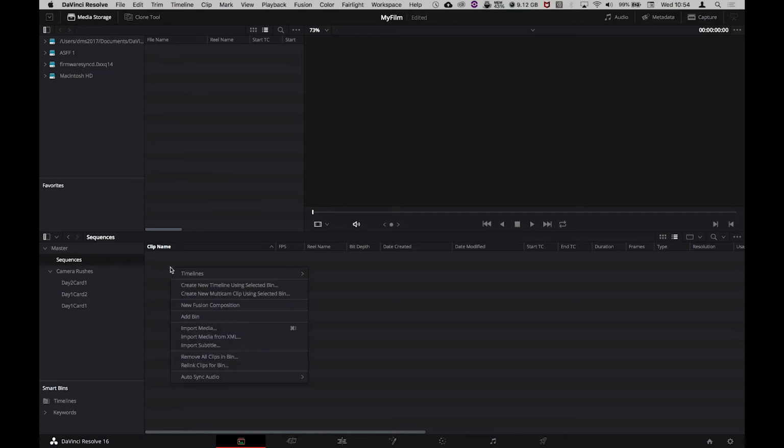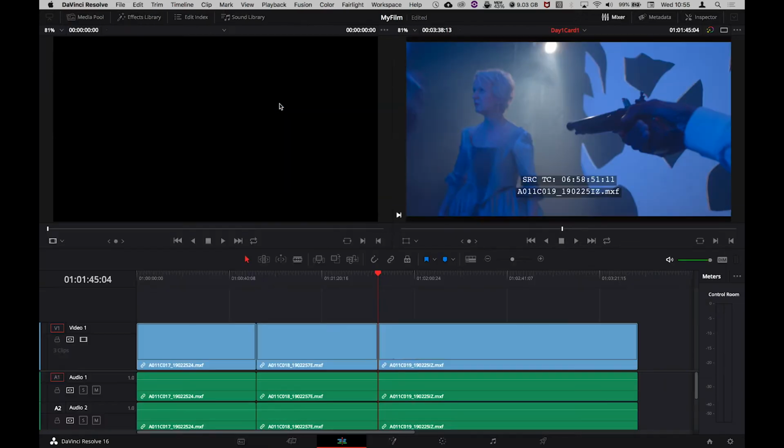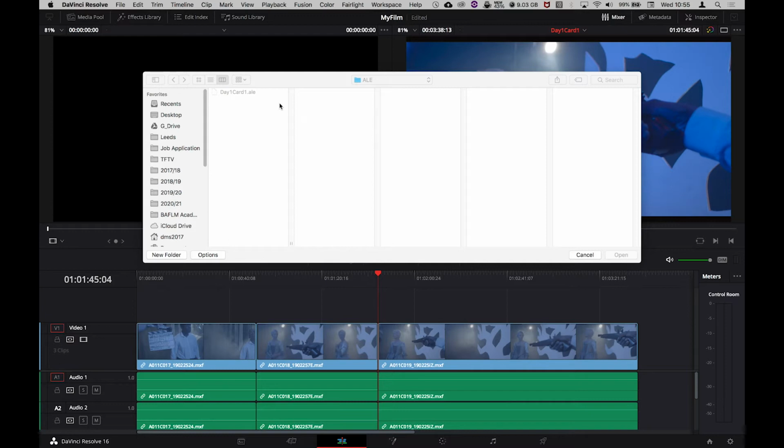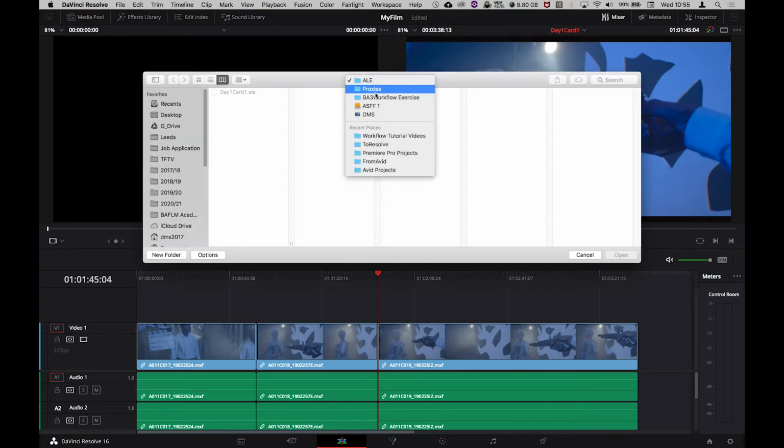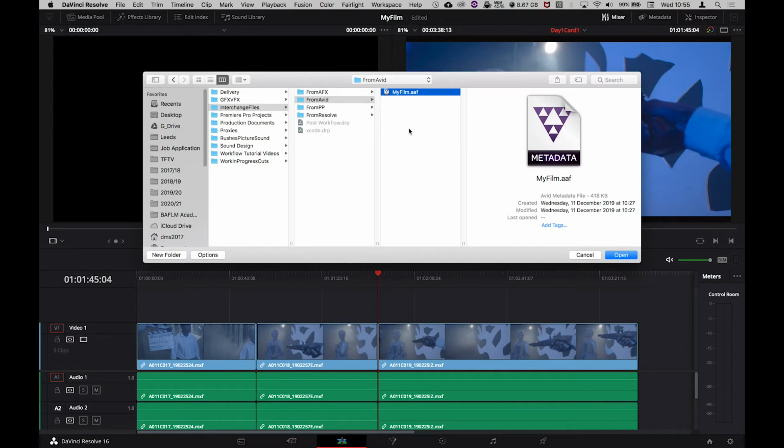So in sequences here, I'm just going to add a bin just to keep it tidy. That's the Avid bin. And there's the Premiere Pro bin. So let's do the Avid first. I'm going to go to my Avid bin, File, Import Timeline, Import AAF, etc. I'm going to go to my interchange files from Avid, and there's my AAF from Avid.